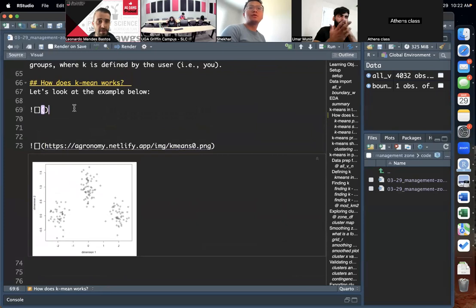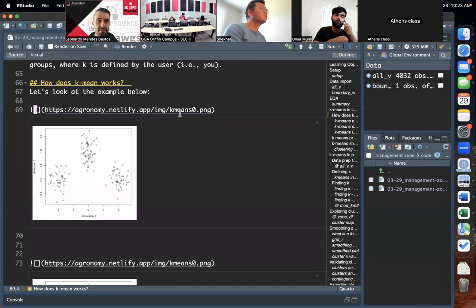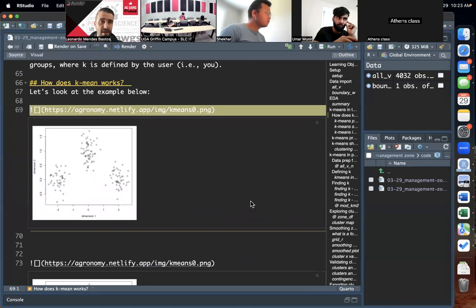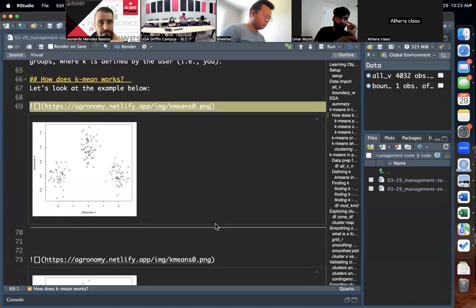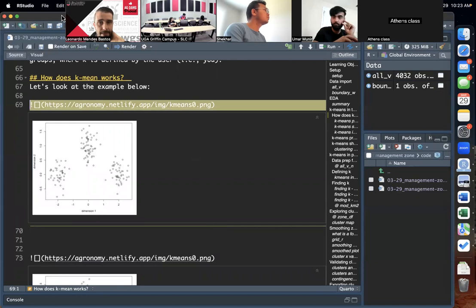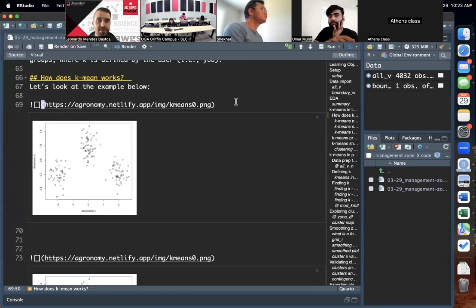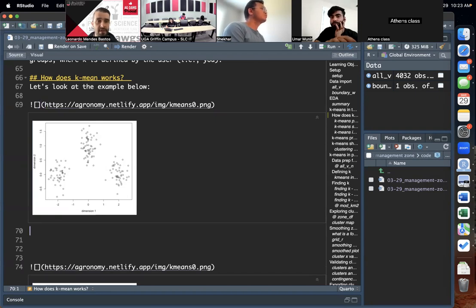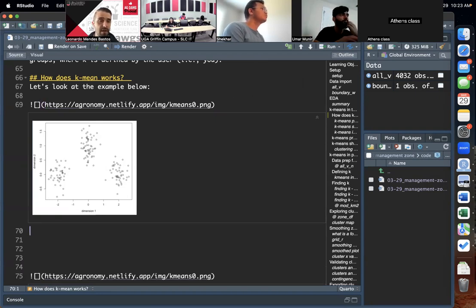without the quotation marks, and just paste that address inside of the parentheses. So this is what I'm asking you to do. Try to do that and see if that works. Could you repeat that again, Dr. Bastos, please? Yeah, so basically, I'm asking you to do what I have highlighted here in the code, which is just a way to bring images into a markdown, into a Quarto file.